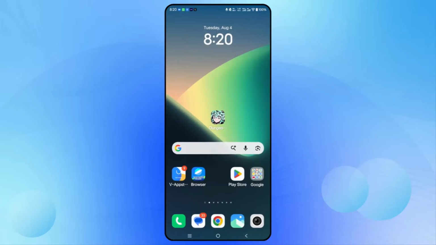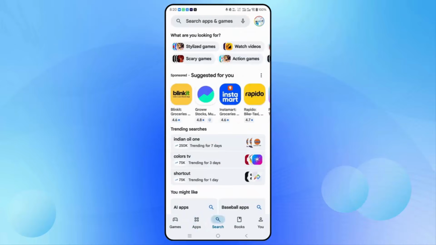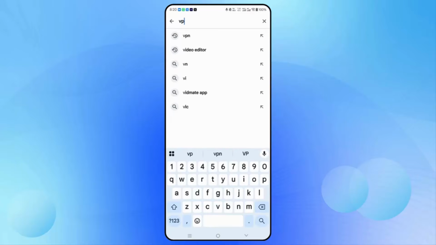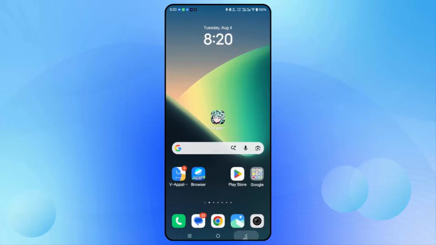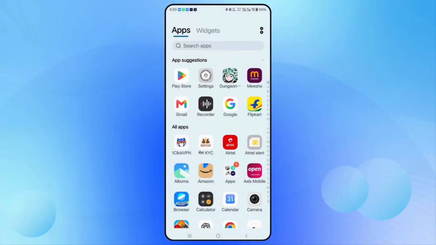If not, you should install a VPN app to access the game. For that, go to Google Play Store. In the search option, search for VPN and you will get lots of VPN apps. Install any one of them. After installing it, log into it, change the location and then try to launch the game and check if it's working.